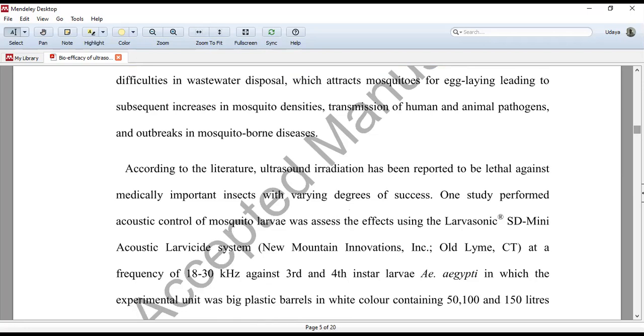According to the literature, ultrasound irradiation has been reported to be lethal against medically important insects with varying degrees of success. One study performed acoustic control of mosquito, using the Lava Sonic SD Mini acoustic larvicide system. It seems that is relevant to our research, because we are going to design a prototype. Then you can pick that idea. Before picking that idea, you have to find that relevant paper.